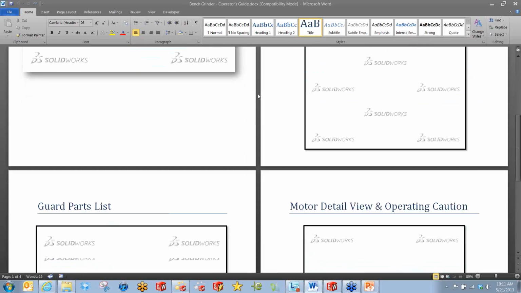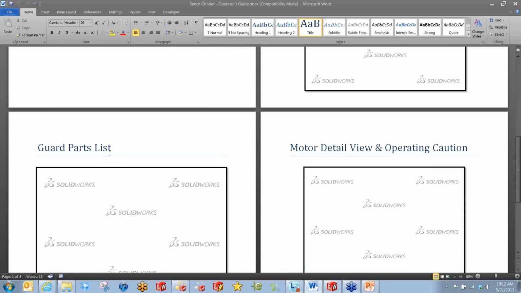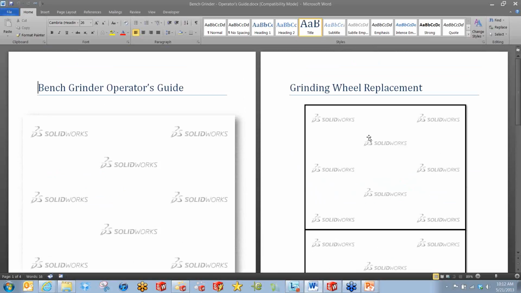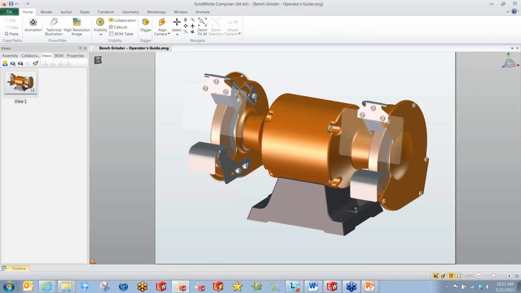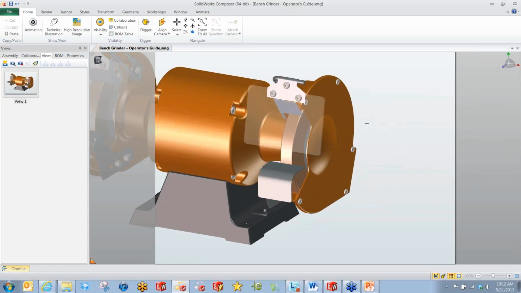Okay, in advance, I went ahead and laid out the Word document the way I want it. But you'll see I don't have any pictures for it yet. And so I want to put together a parts list, some caution views, a wheel replacement guide, show them how to take it apart, and then some kind of cover image. Okay, so this will be my cover image eventually here. I haven't put any special effects into it yet, but we'll wait and do that later.